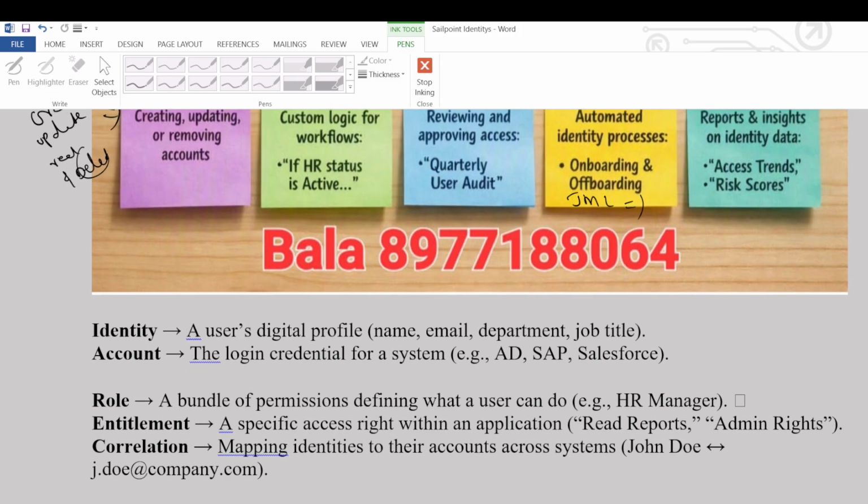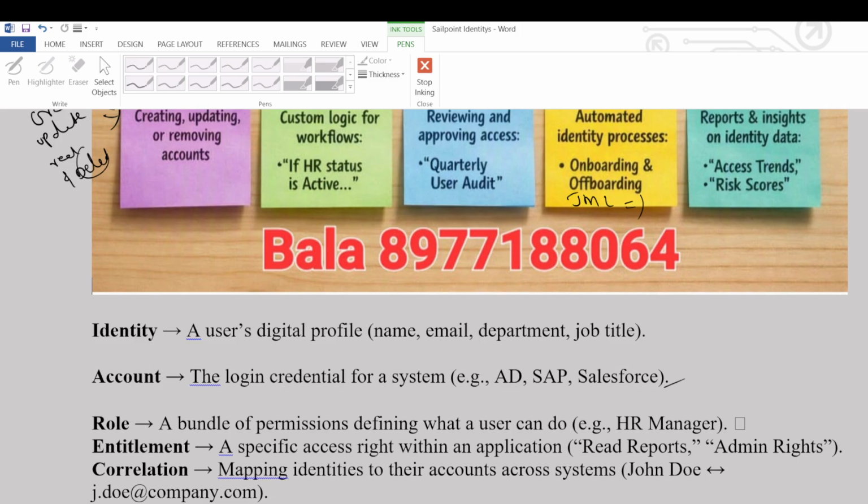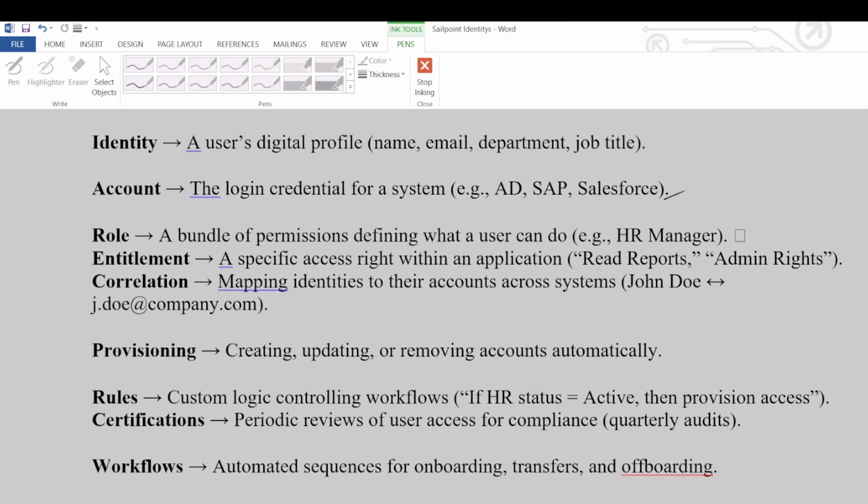Now here, identity: a user's digital profile, name, email, account, the login credentials for a system. Role: a bundle of permissions defining what a user can do, like an HR manager. And then entitlement. What is an entitlement? A specific access right within an application, like read reports as well as admin rights. Correlation. What is the meaning of correlation? Mapping identities to their accounts across the systems. That is the reason we call it correlation.